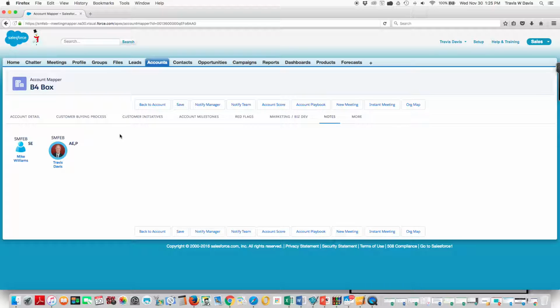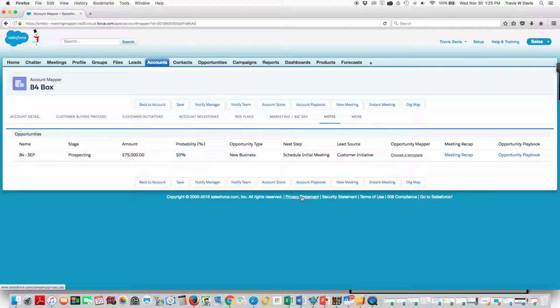My account team, who within my organization is working on the account. And if I bring a partner in the meeting and I've identified that meeting attendee as a partner, they will also populate inside of the account team because after all, they are part of your account team. What opportunities do I have in this account?